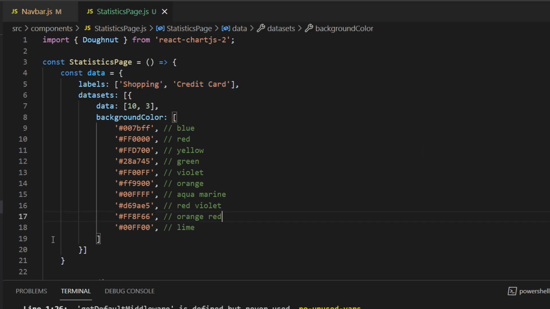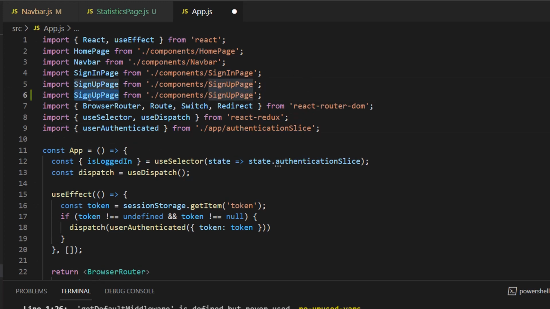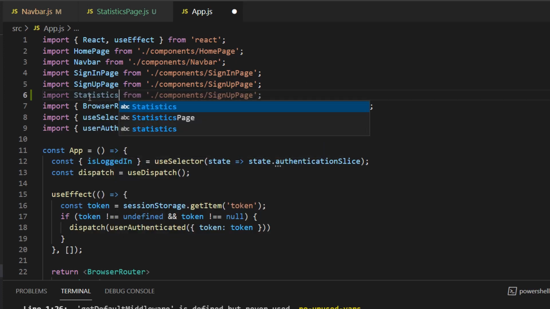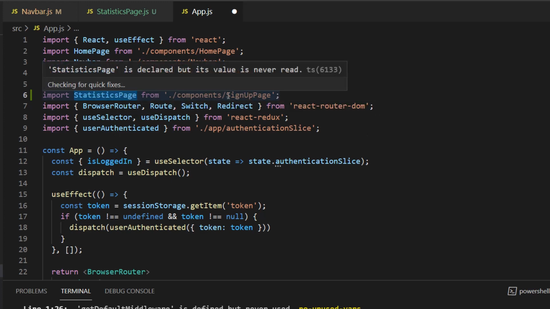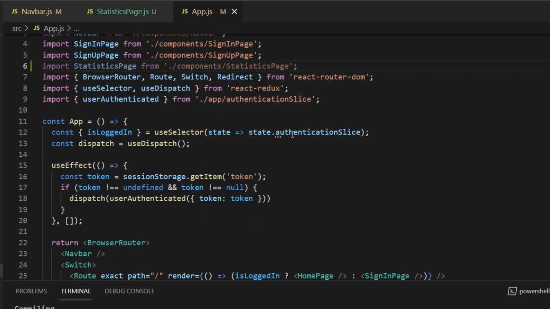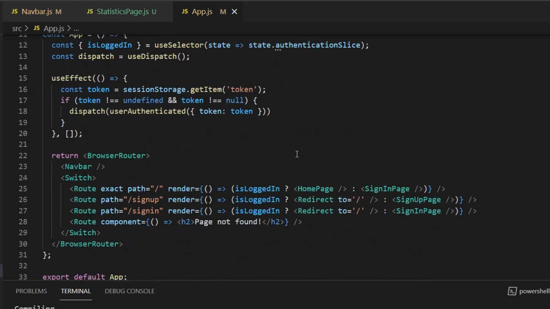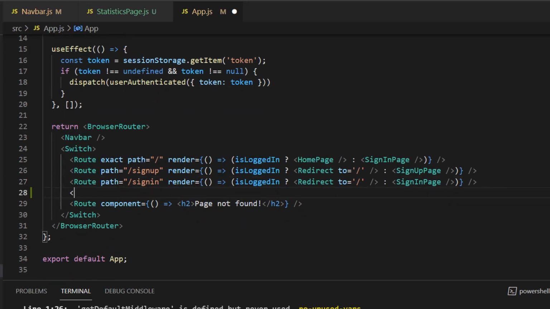Let's go ahead and open up our app.js. And if we scroll down, or actually before we scroll down, we can actually copy one of these references and do a quick import of statistics page. There you go. So we import this right at the bat. And if we scroll down, and right here, we can add a new route.